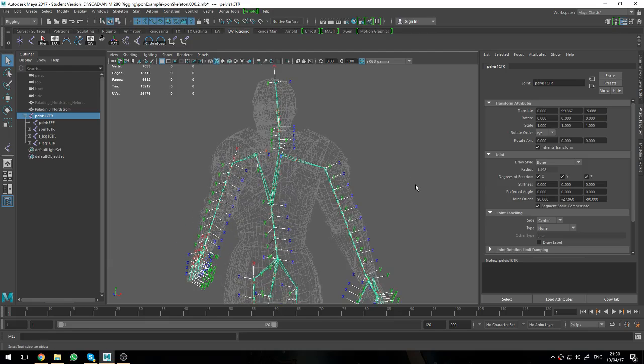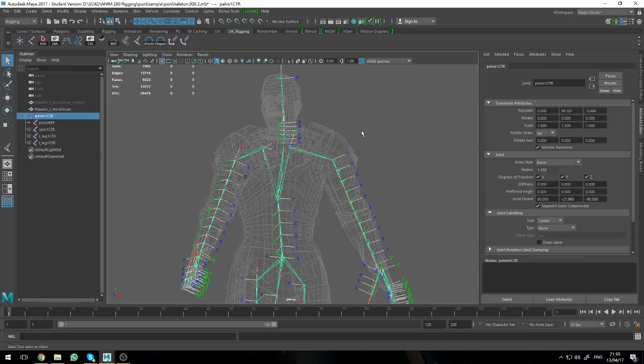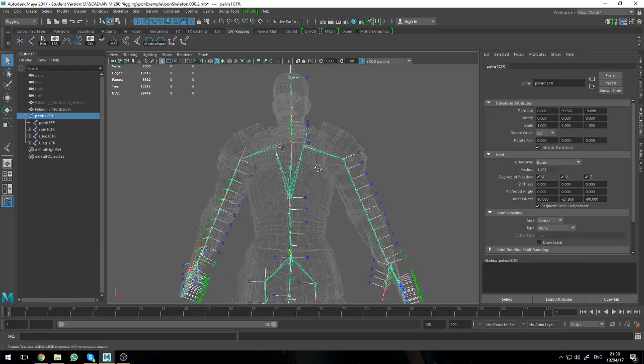So this video is talking about how to create a control rig for the neck and the head. Please forgive my poor English, just forgive me.